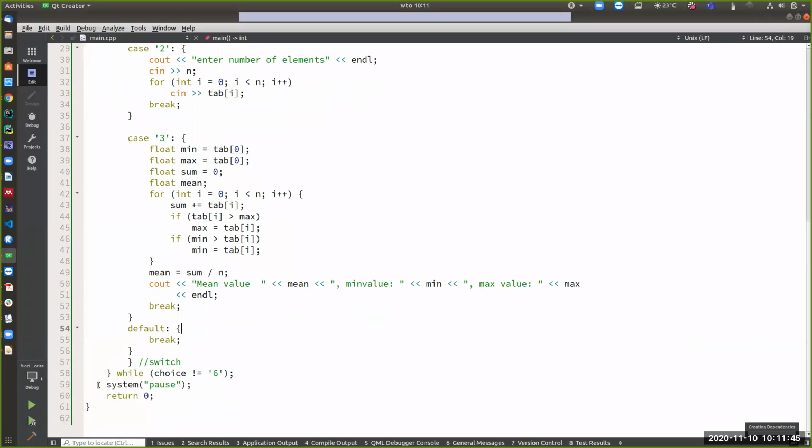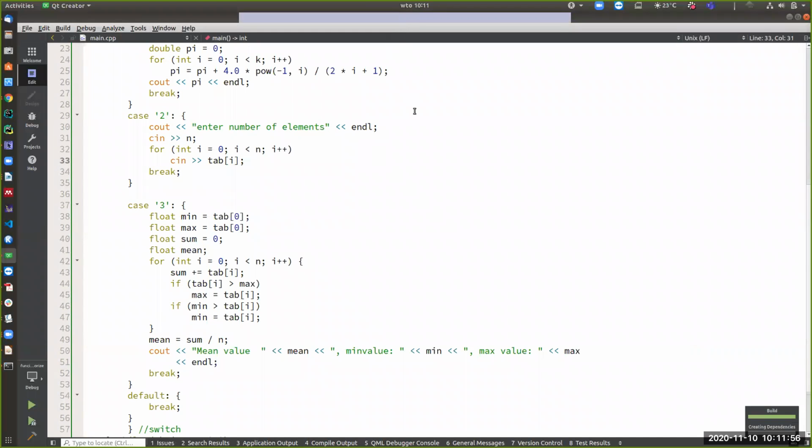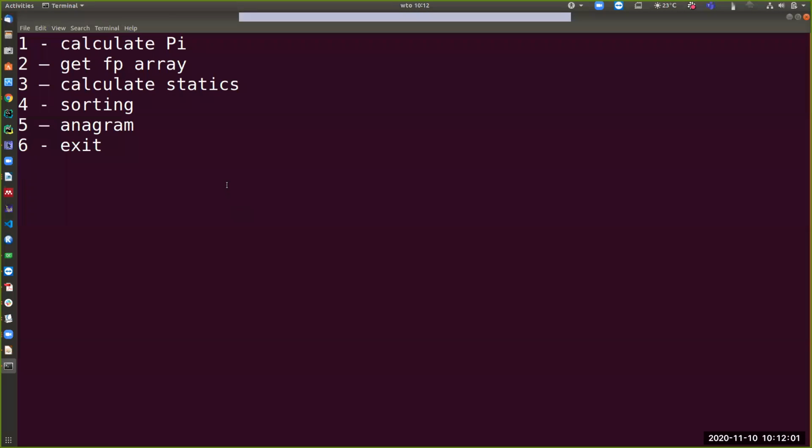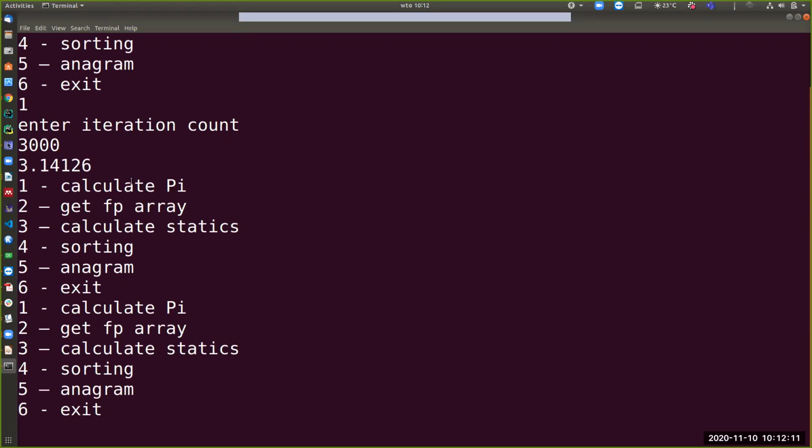On Linux there are no pause commands, so let's run it to check whether it works. So calculate pi, enter the iteration count, 3000. Okay, so partially it should be okay.